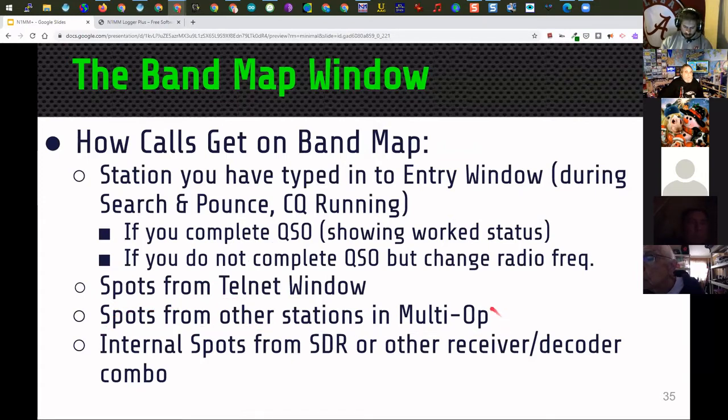Also, if you're working in multiple station operation, you could have spots show up that your fellow operators are working. And then the last way is you can use your own receiver, like an SDR, to feed information. If using something like CW Skimmer to pull in your information from an SDR, you can get that information into your band map. So that's the band map window.